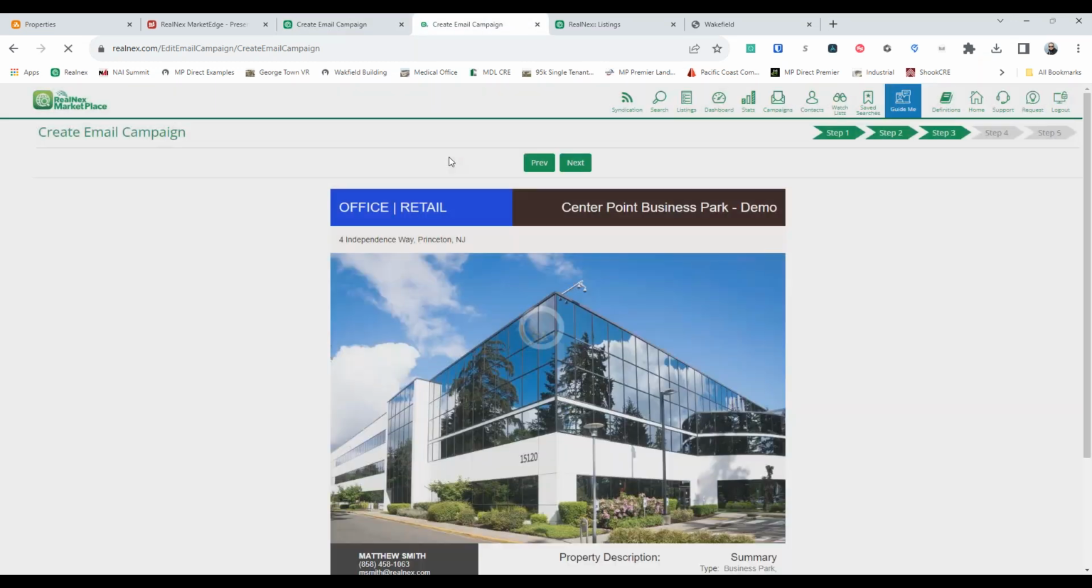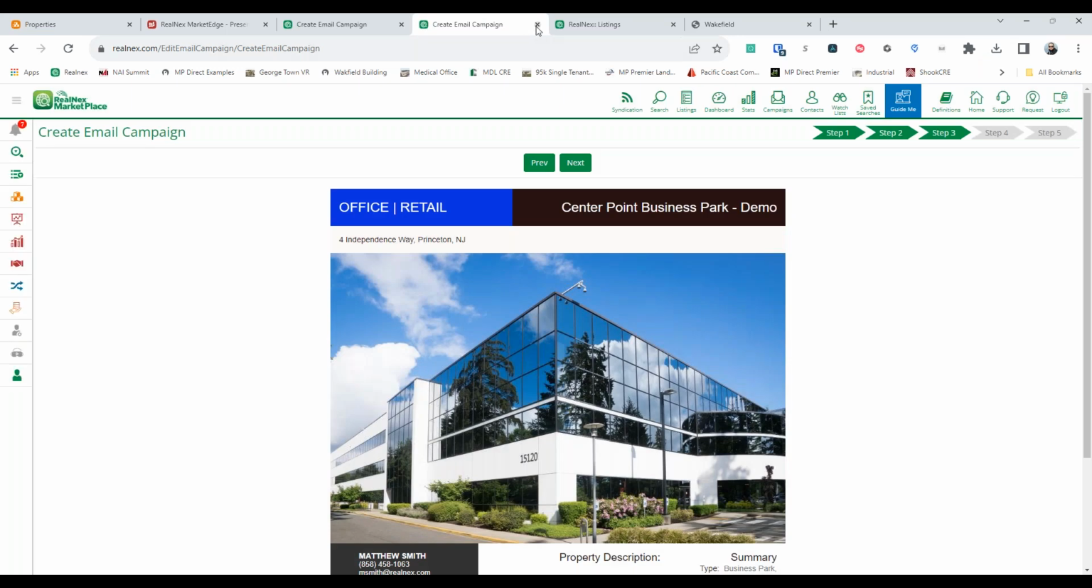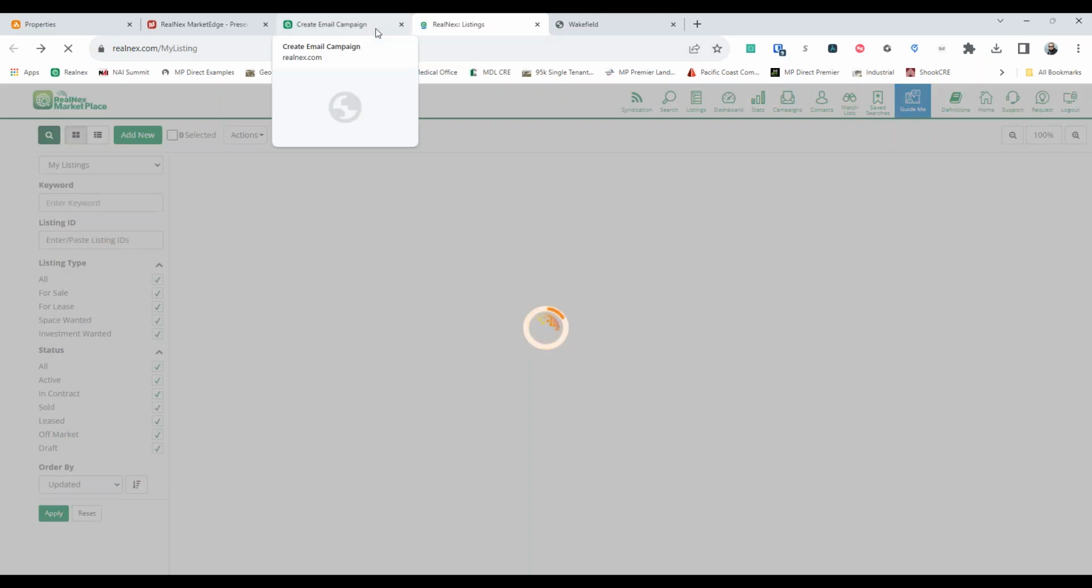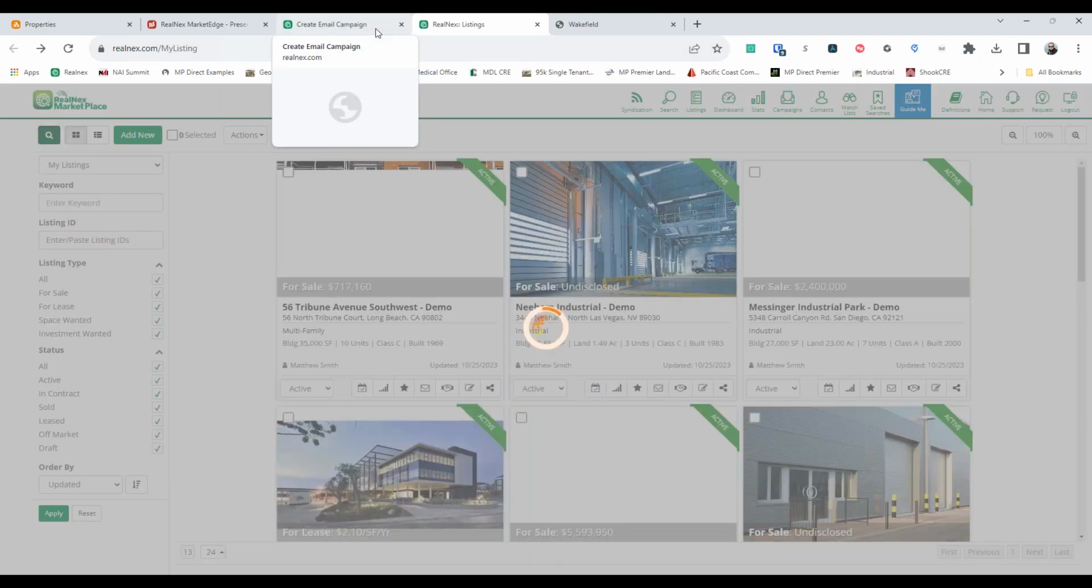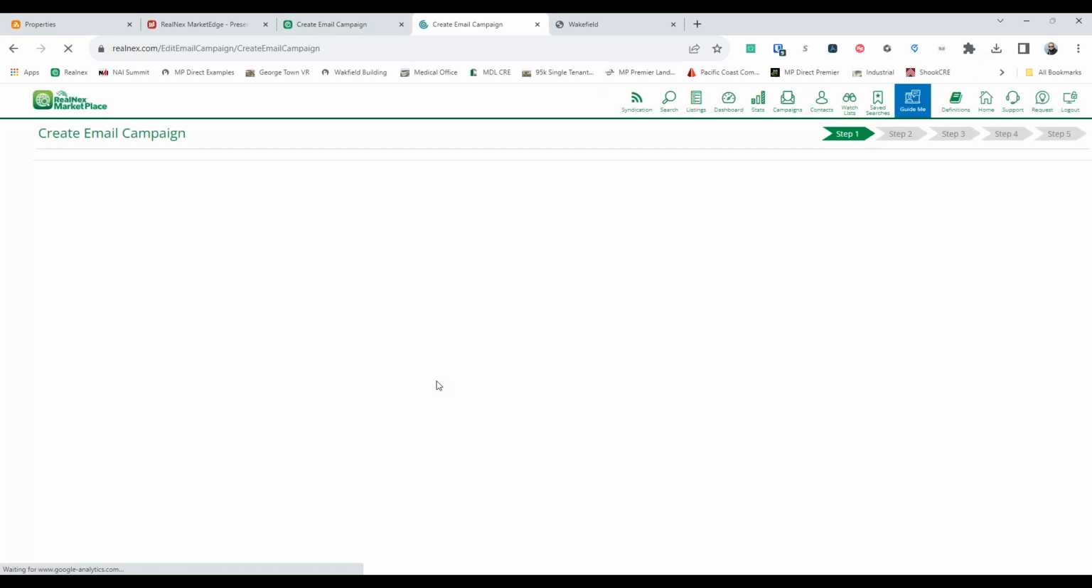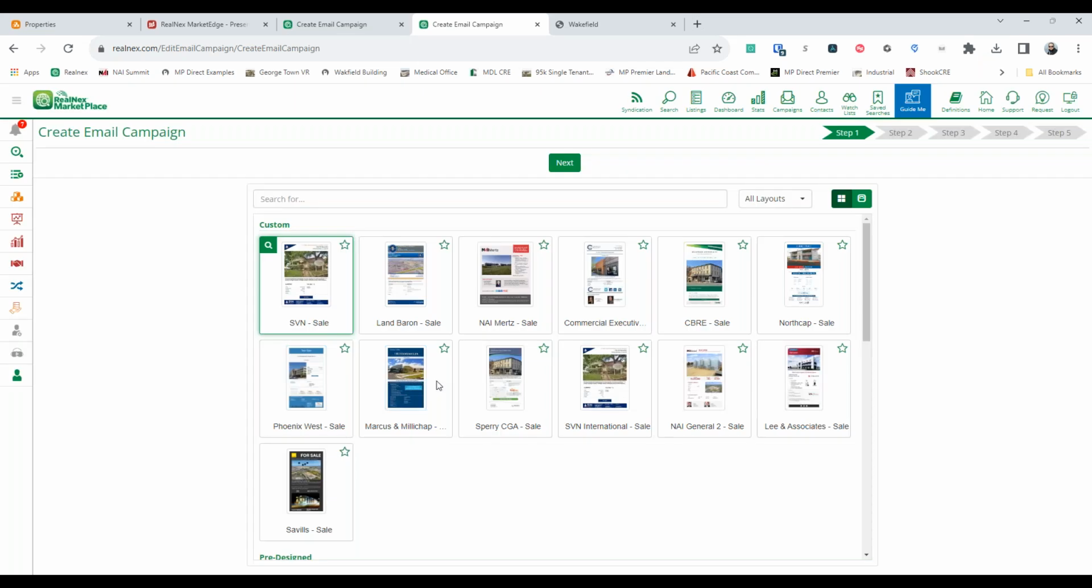We have a tremendous, like I said, a tremendous amount of designs. I tried opening it in different tabs and I thought I would be sneaky. Unfortunately, it's not allowing me to show you those different designs. But any one of your properties that are inside of Marketplace, you're able to create a fast flyer out of.